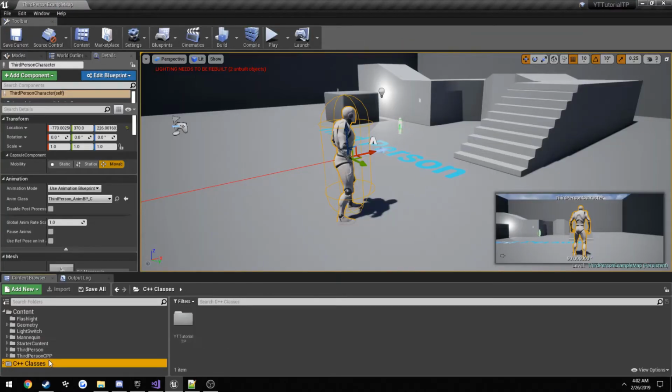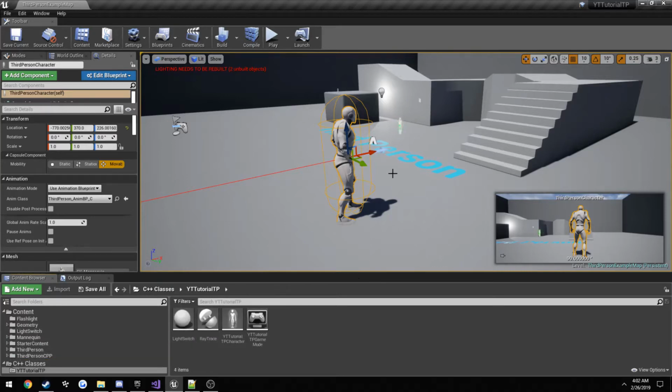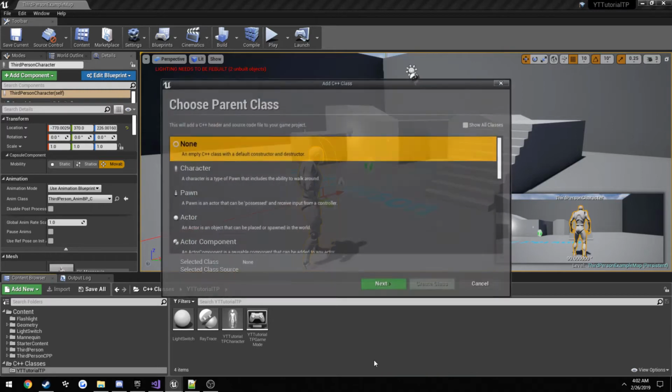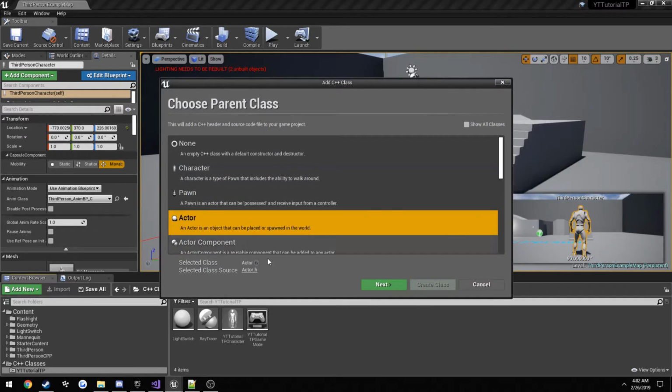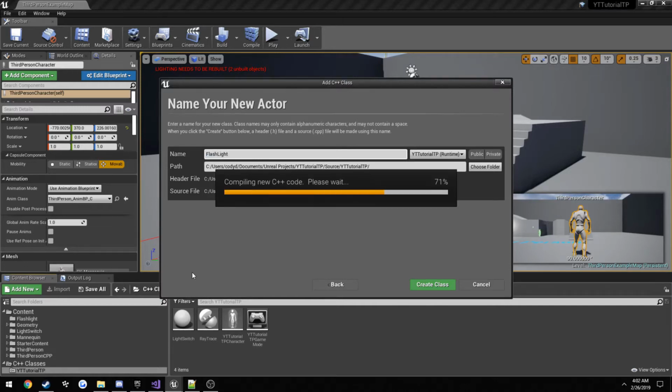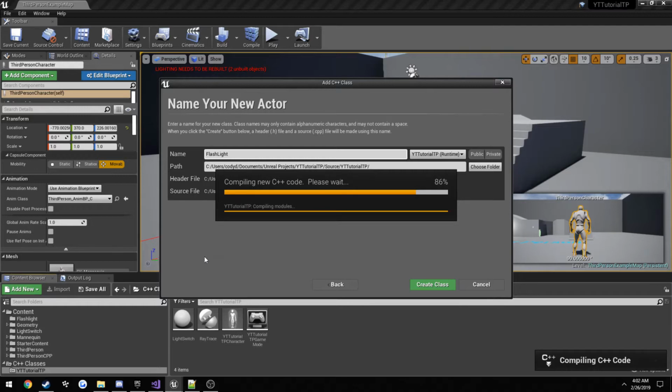Now we need to actually create our light switch, our flashlight class. So it's going to be an actor, so right click, new C++ class, click actor, next, I call it flashlight. Go ahead and let it build and do its thing. Now once this is built, I want to go ahead and add a roof and dim the light a little bit in the world so we can see everything a lot easier.